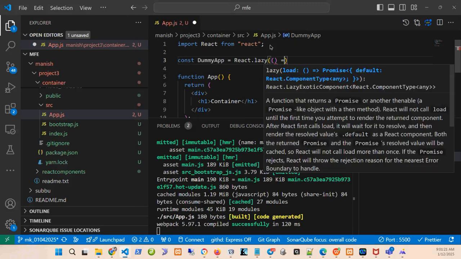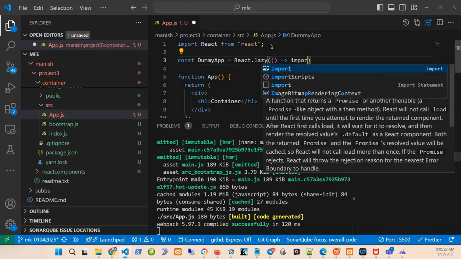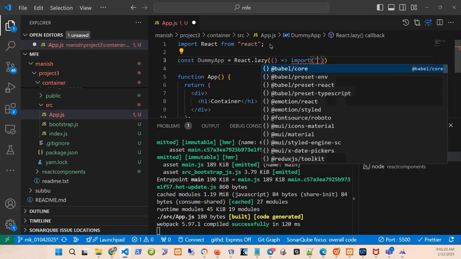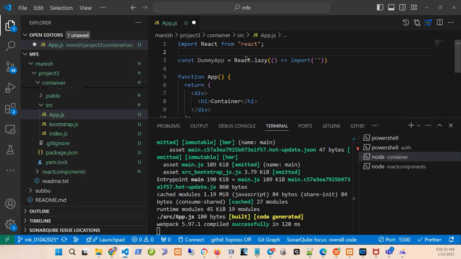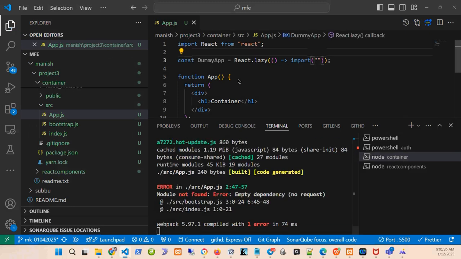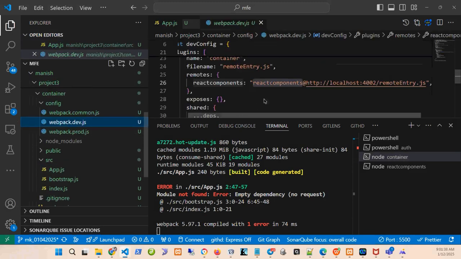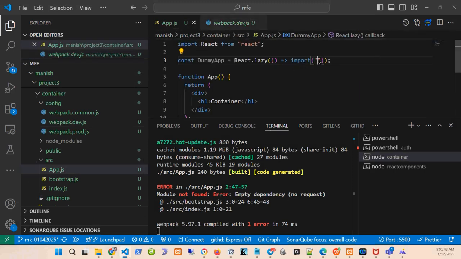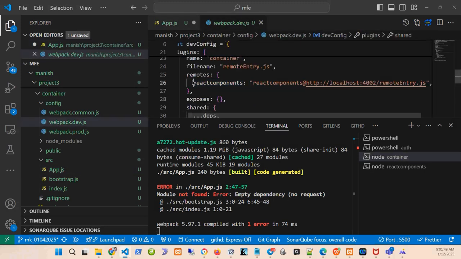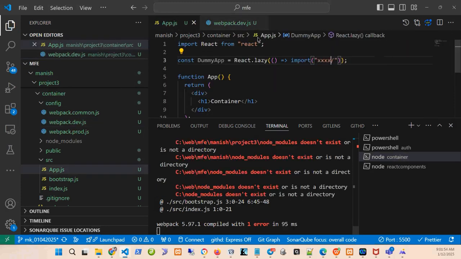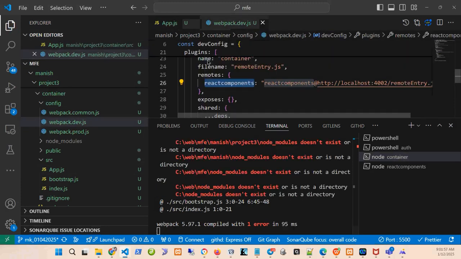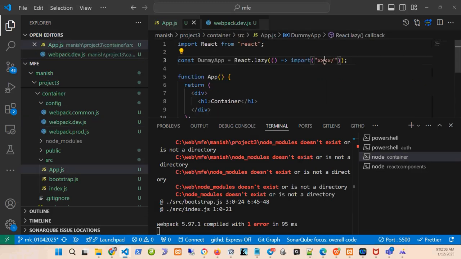And in the lazy, we have an arrow function. And then we import. What do we import? We have to import the dummy app here. So let's see how to import a dummy app. If I go to webpack dev, first we have to take this key. What is this key? React components. So I'll put the React components here. Slash. What do we have to take? This key. If it is XXXX, we have to take XXXX here. Right now it's React components. So we will take it as React component.